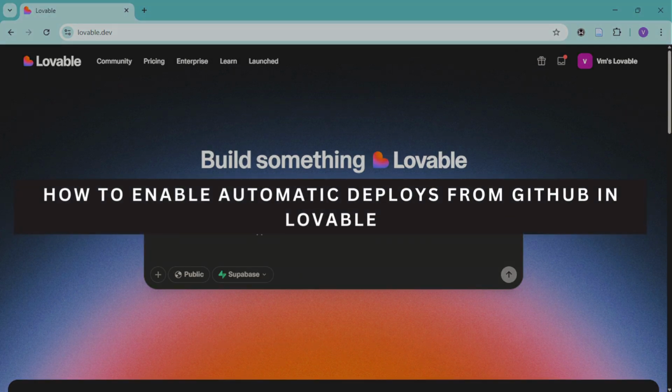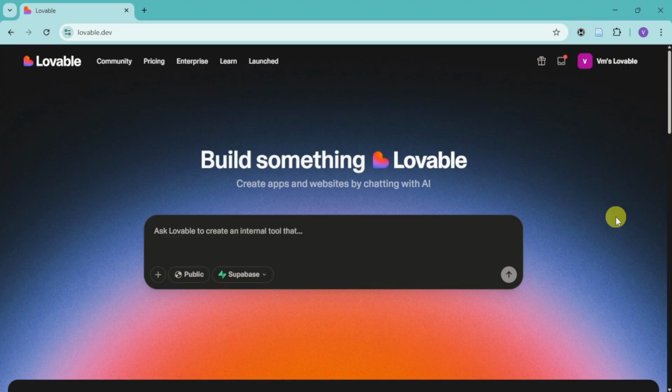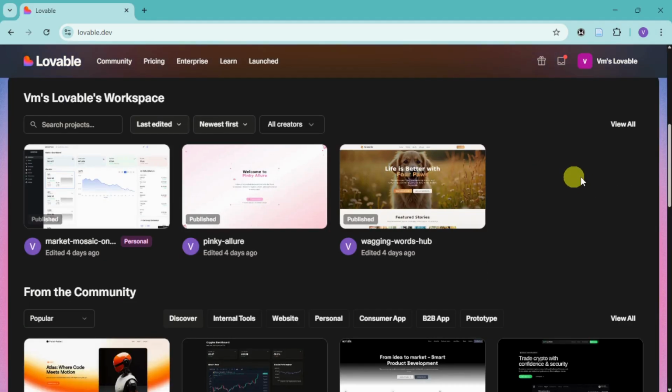How to enable automatic deploys from GitHub in Lovable. So in order to do that, first head over to lovable.dev and then in your Lovable editor, locate and click on the GitHub button. You can find it by going over to the workspace that you're currently working on. I have one here, so let me head over and open it.